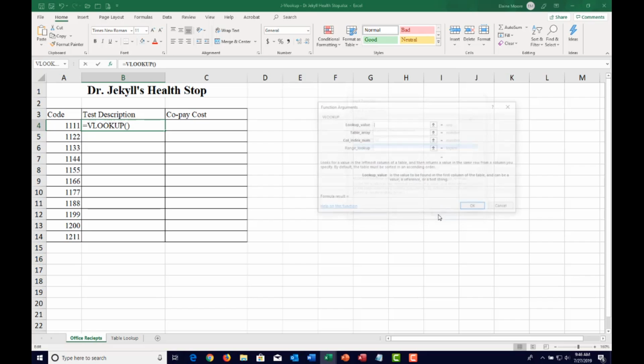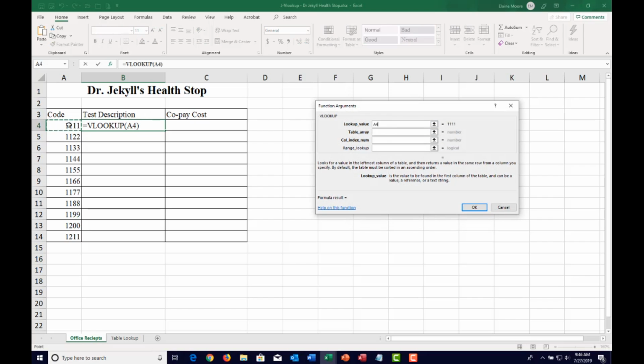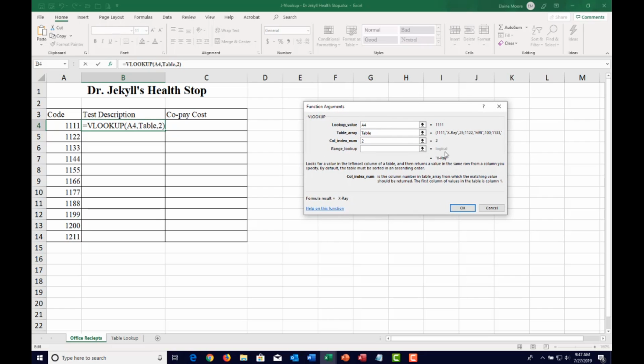We're going to say, okay, the value we want to look up is this. The table array, we want to name it as table. And over on the right here, it says, oh, you want to look up this number. Oh, here's the array. And I want to return column number 2. And at the bottom here, it shows, oh, X-ray. That's really a good thing to do. So now that I know that that's what it's returning, that's what I want to do. I'm going to say OK.